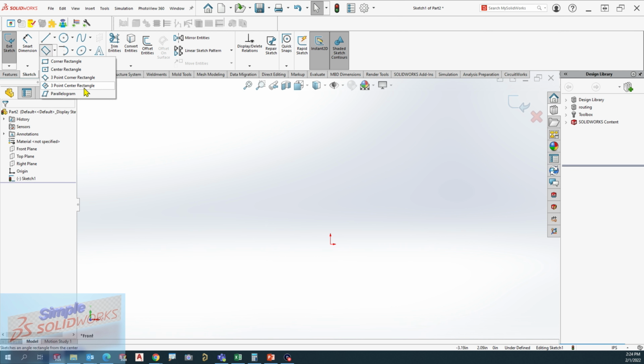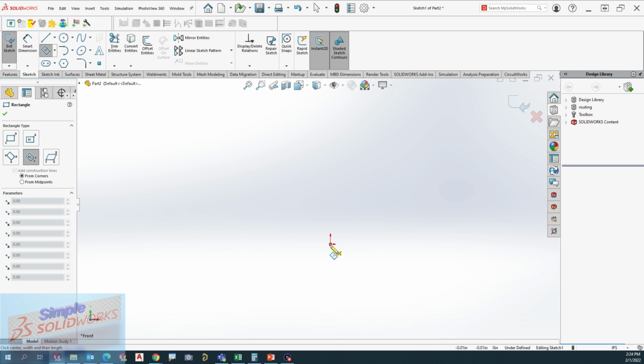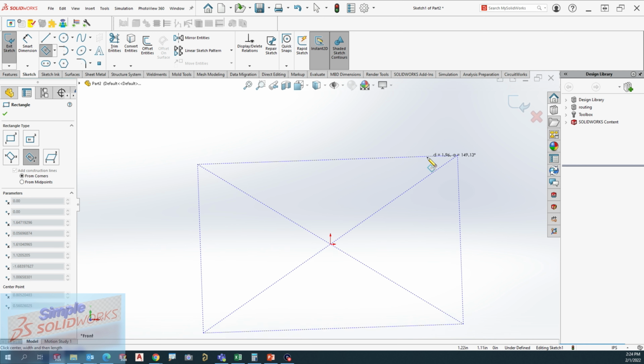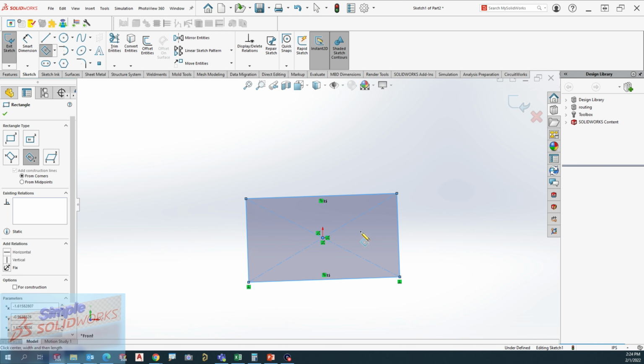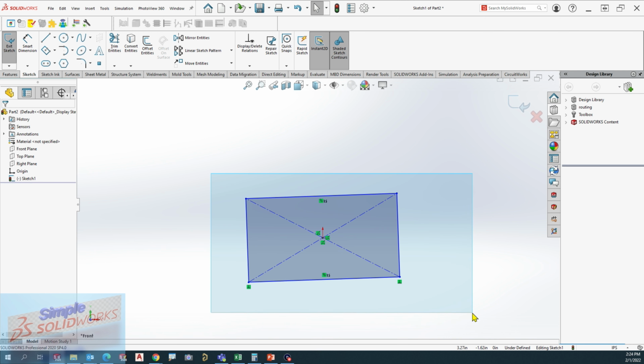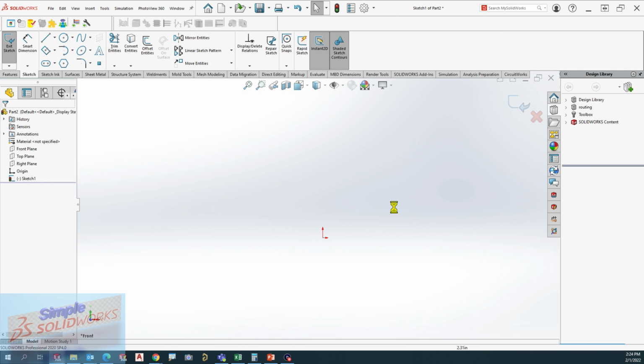Then you have the 3-point center rectangle. Again, it's the same concept. It's asking for the center, the second point, and a third point, and it creates one. That kind of unevenness is because it's picking off the waypoints that I'm picking. But it's pretty self-explanatory, these particular ones.